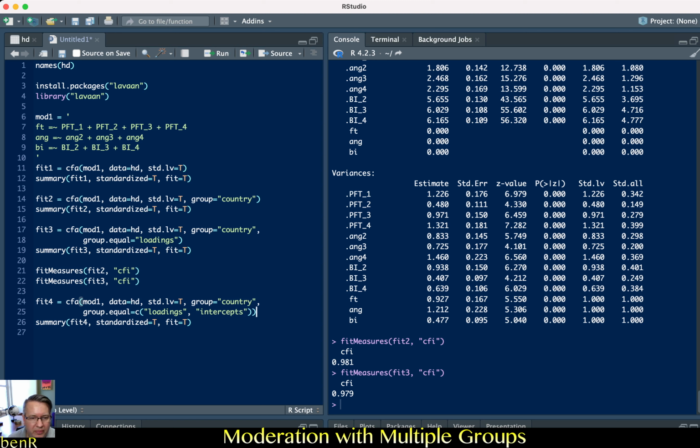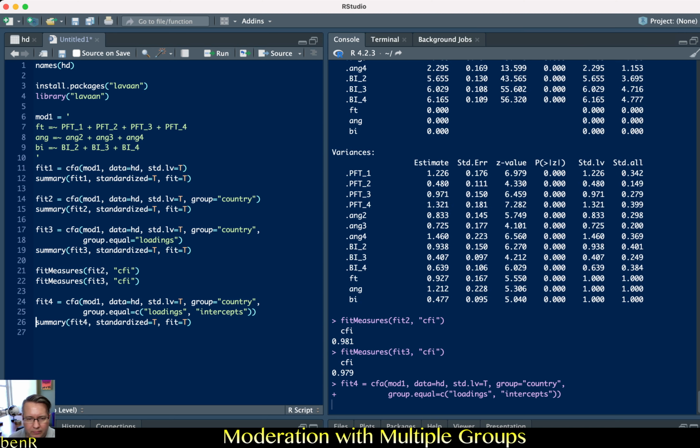Anytime you're making a list in R, of course, you use c parentheses. So the group.equal command now says group.equal equals c, left paren, quote marks loadings, close quote, comma, open quote, intercepts, close quote, right paren. And so we add that to our fit4 command.